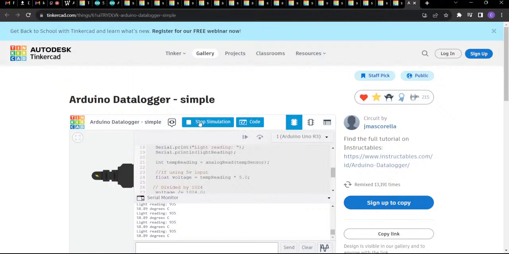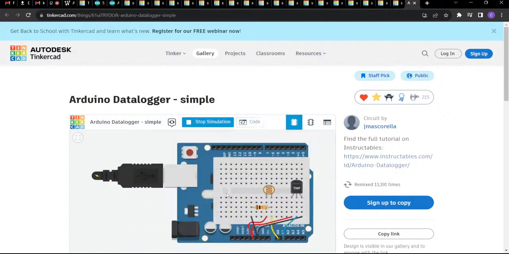In the same manner, you can do this same setting on the breadboard, and using the LM35 analog temperature sensor you can see what the temperature value is and what the light intensity value is.